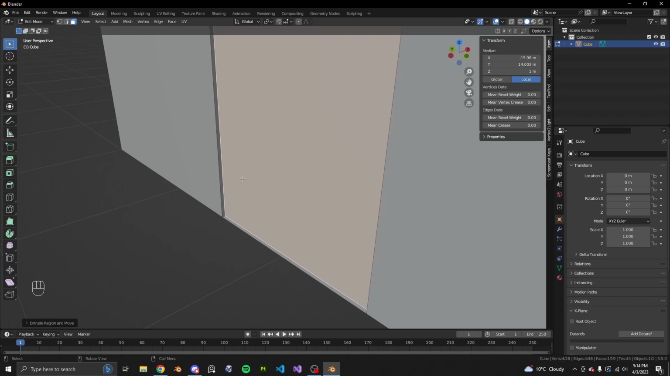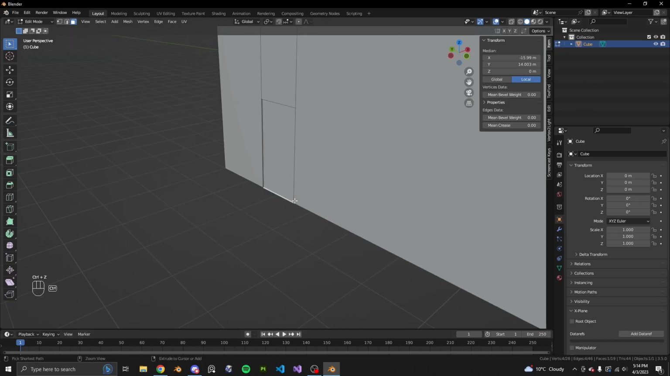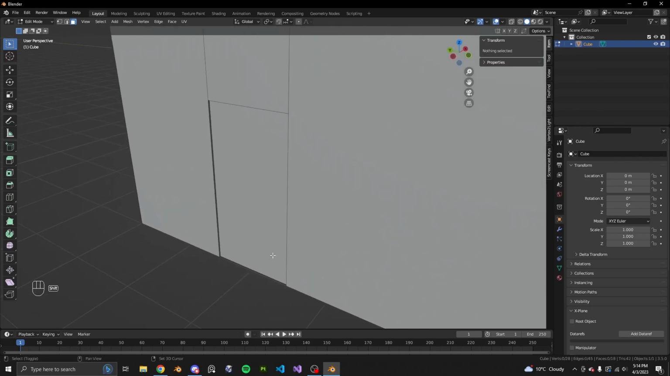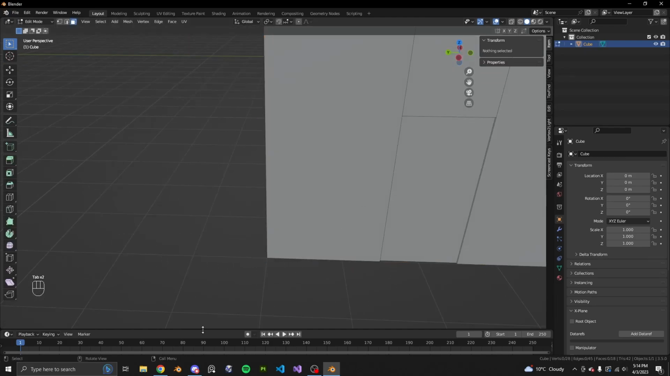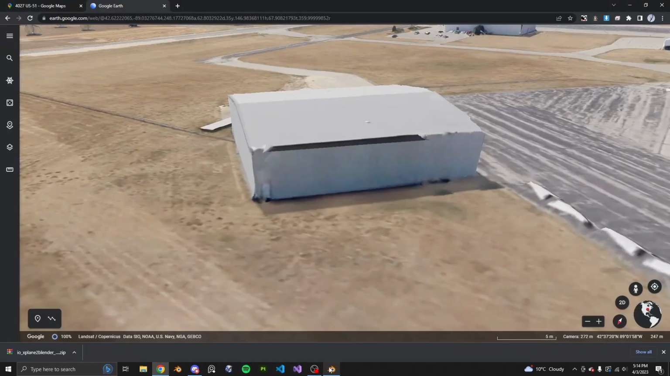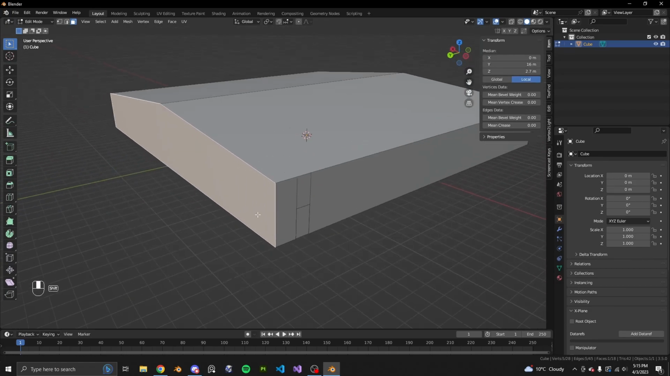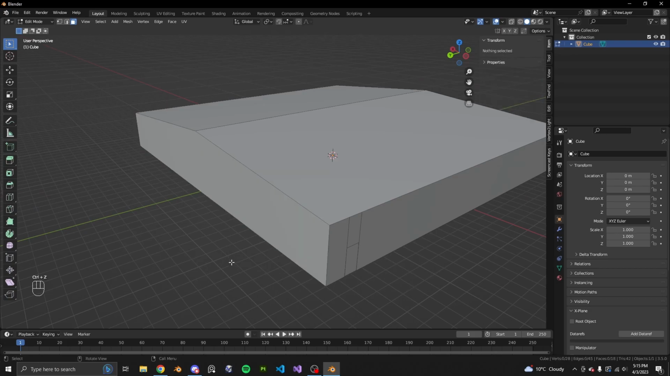Make sure you go into face select mode once again by pressing 3, select this bottom face, right click, delete faces, or you could also do ETS and then just select faces, and that would do the same thing. Now, we're not really going to work on the door handles and stuff, but if you want to do that, sure, by all means, go ahead, but it's not necessary.